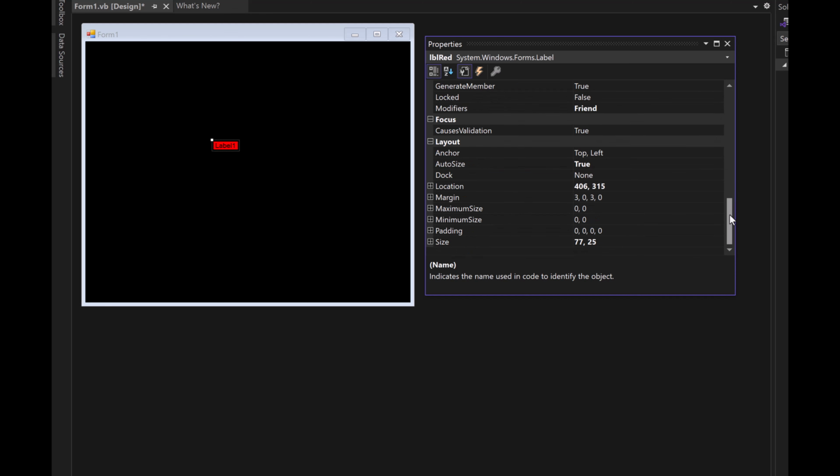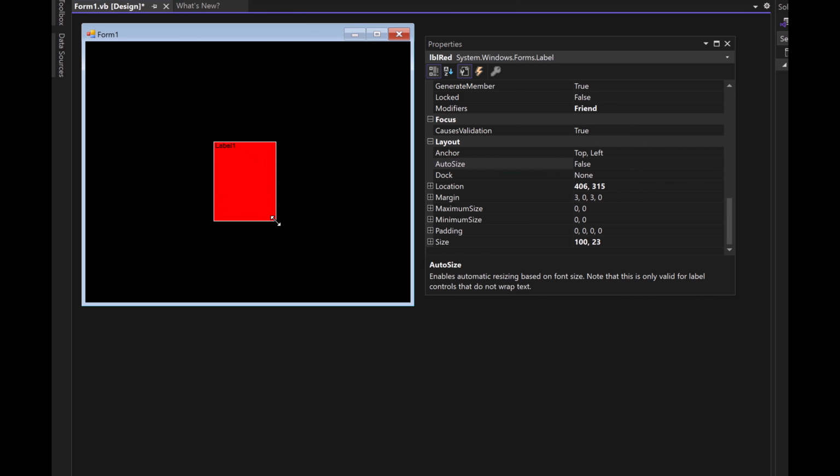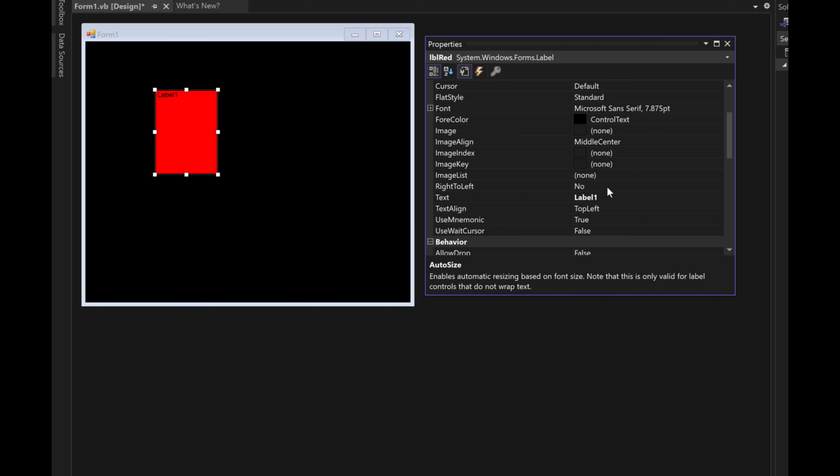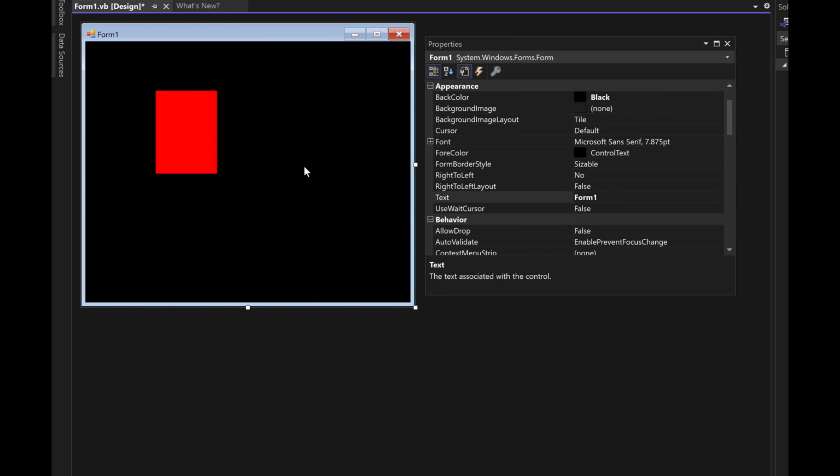The next thing I need to do is make this a little bigger, and that is handled by the auto size property. Right here, you'll notice the auto size is set to true. What we want to do is double click it and change it to false. This will allow us to make the label as big as we want. So I'm happy with that size right there. I don't want it to say label 1. I don't want it to say anything. So I'm going to scroll to the text property and delete where it says label 1.